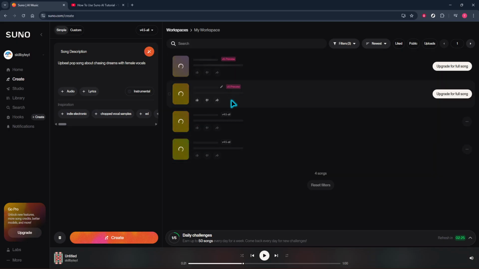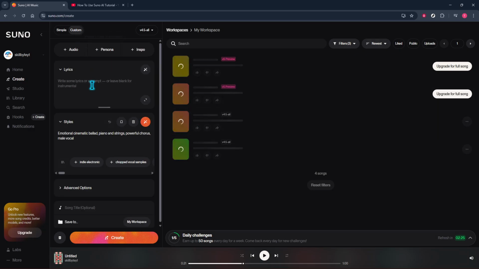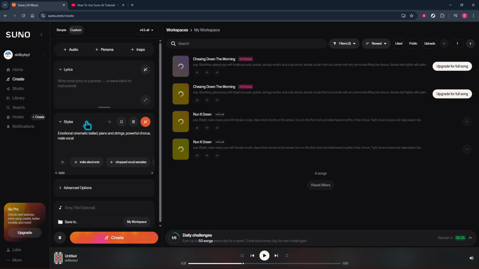If you want more control, switch to custom. Here you can enable custom lyrics to paste your own words or turn on instrumental if you want a track with no vocals. You can also add a song title and write a style description that captures the genre, mood, and instruments you're aiming for. For example, emotional cinematic ballad, piano and strings, powerful chorus, male vocal. The clearer your description, the better the system can interpret your intent. When everything looks good, click Create and let the two variations render.